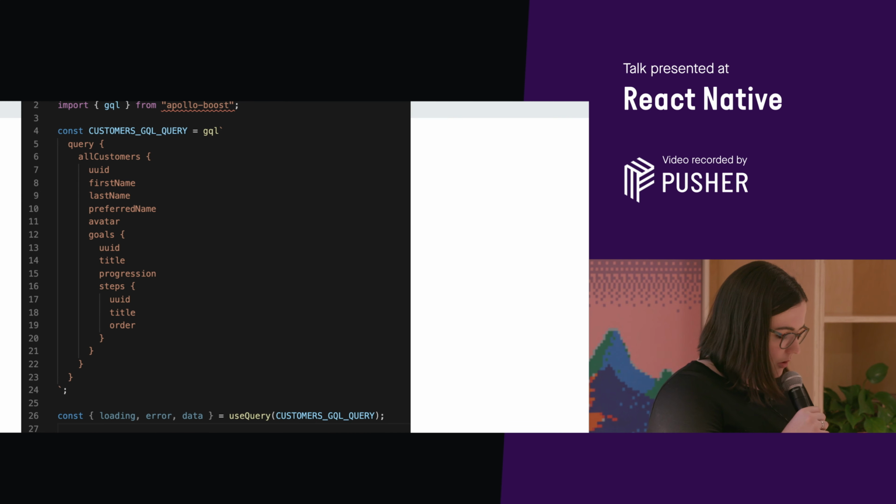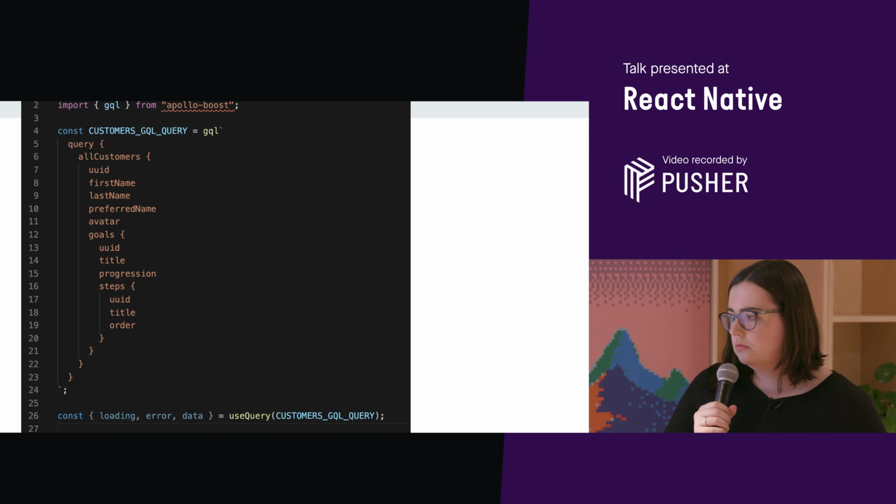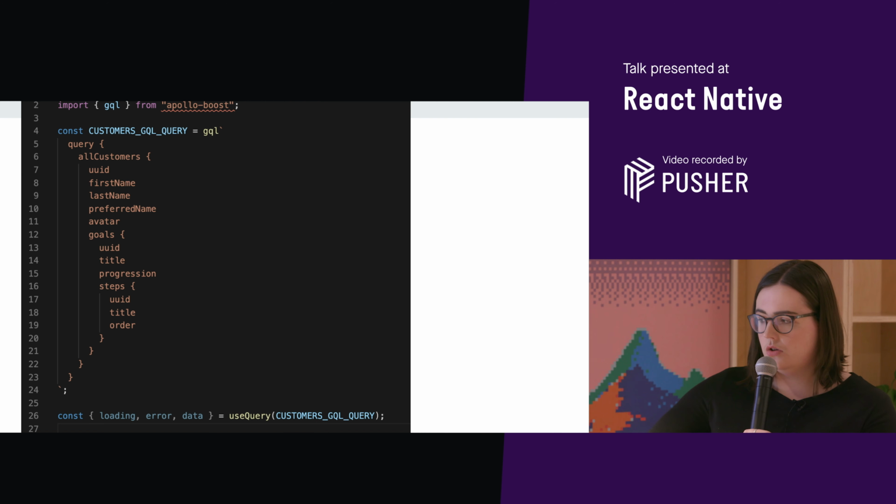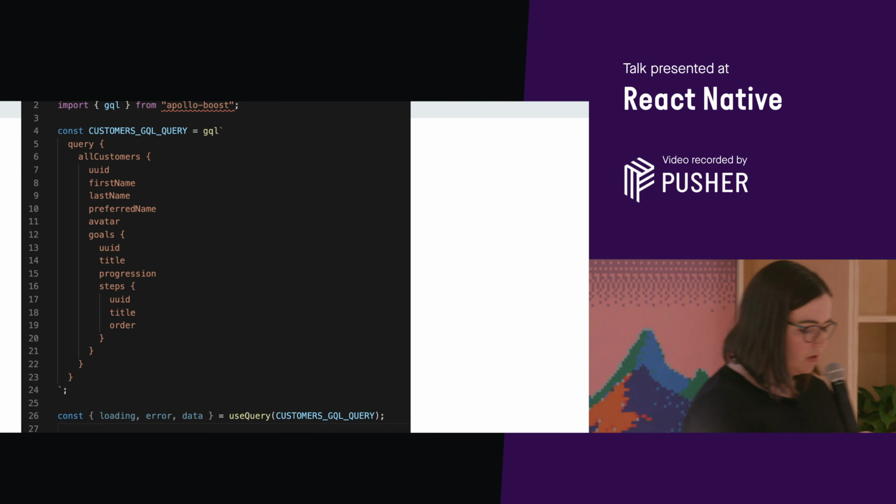And then for the query, it's just as simple. You can get the loading, error and data. Yeah, you just use the useQuery hook that comes from GraphQL Apollo.